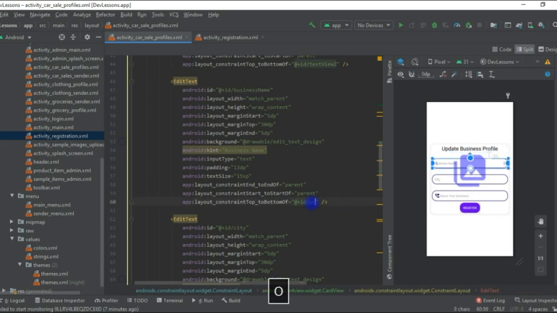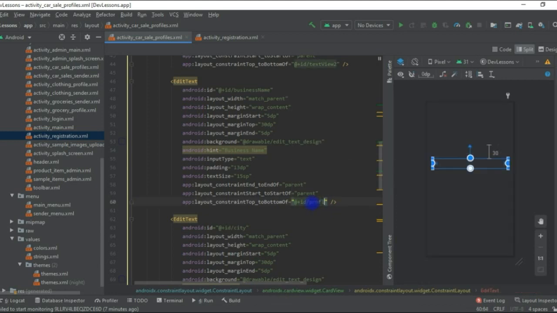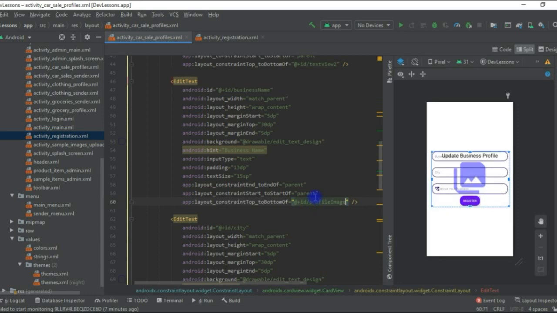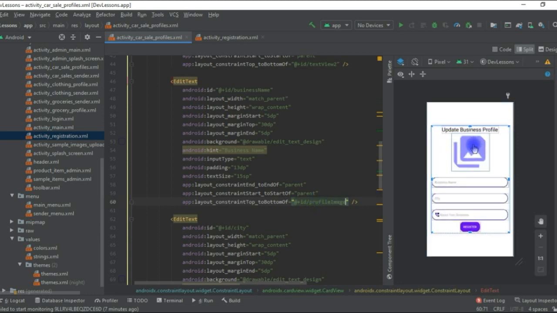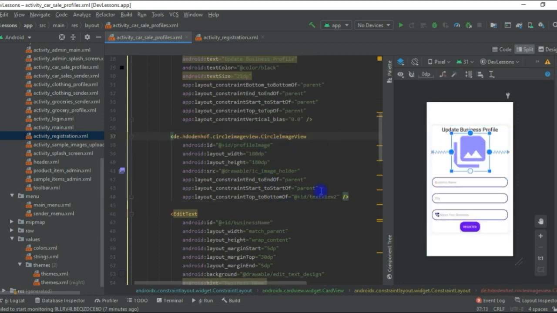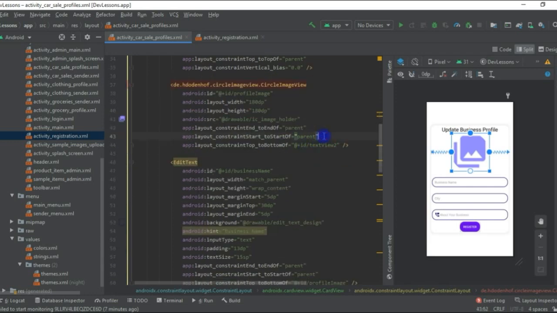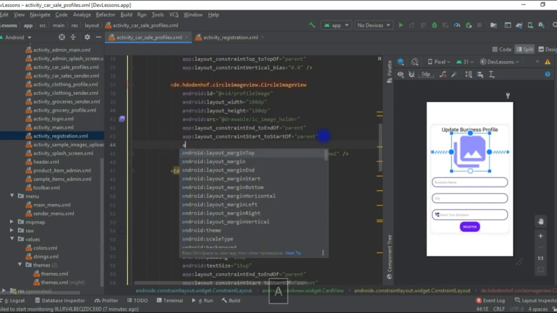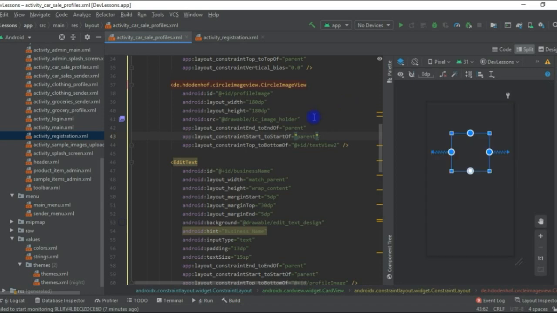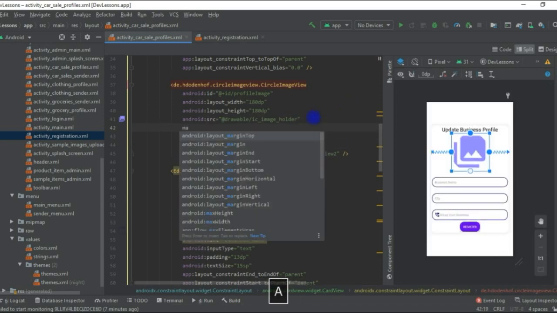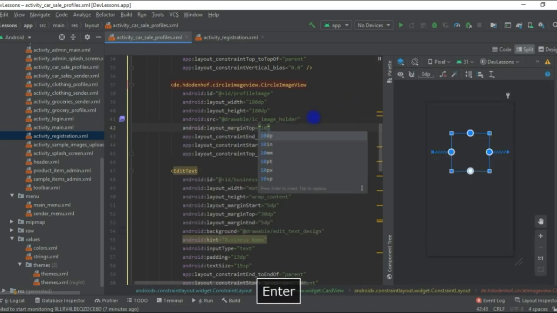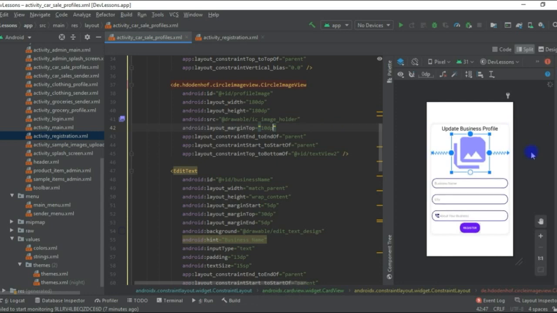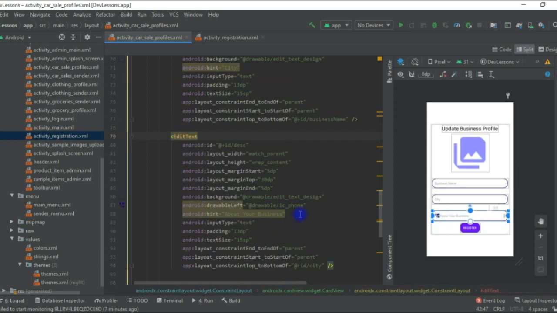Then this must be under profile image. Okay, so then I'll say margin top, then I'll make it 10. Okay, so as you see, it's a simple design. Then I'll remove this icon.